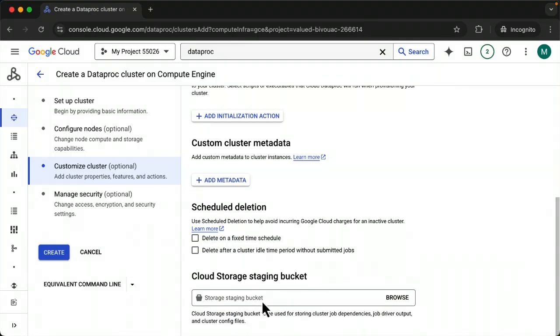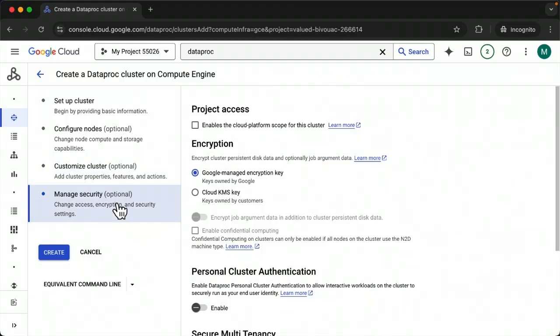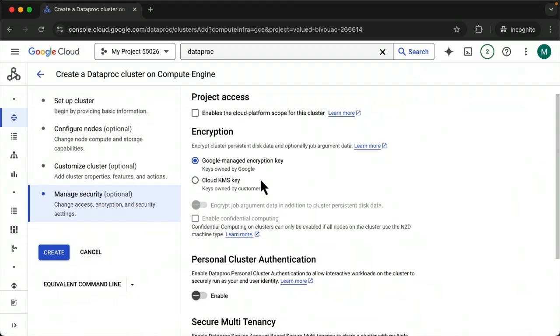And then we have a staging bucket that is useful. This is where we can actually store our job dependencies, our driver output, and cluster config files. So make sure you choose a storage staging bucket for this. After all of this is done, you can move over to the managed security. This is where we can use either our own supplied key, or we can use Google-owned keys. Depending on your security compliance that you're trying to follow, you may have to use your own. But for now, I'll just leave it as Google Cloud managed.